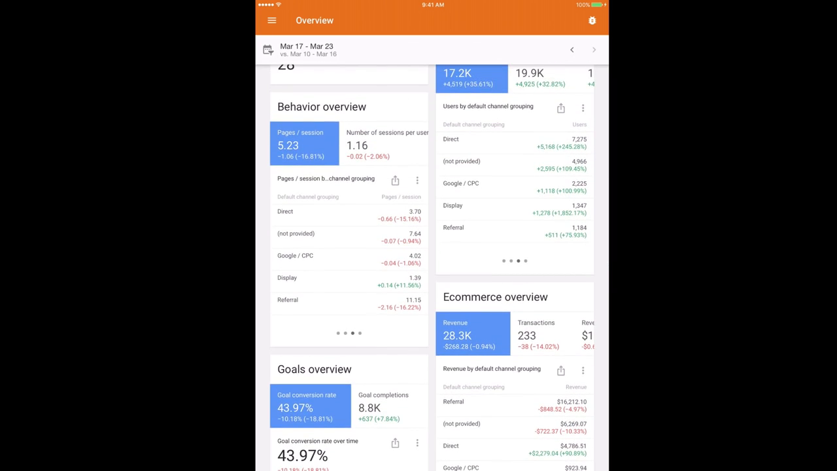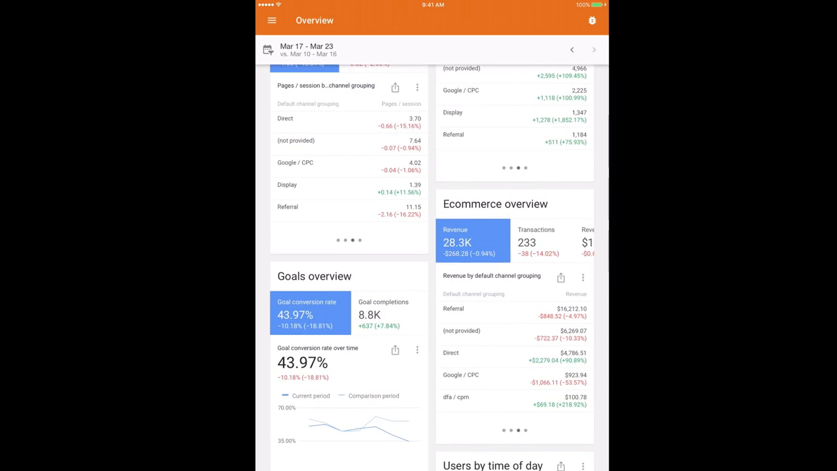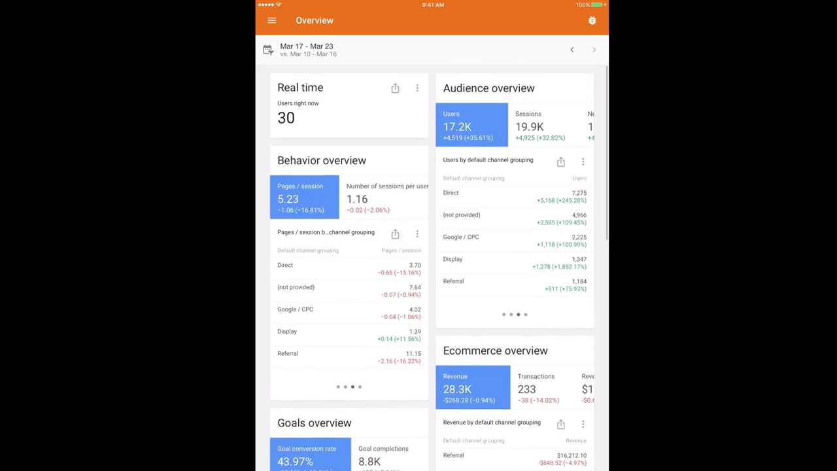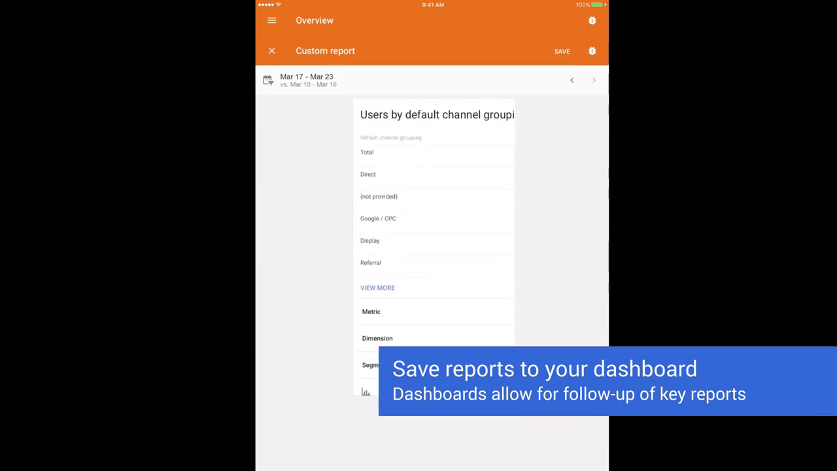I can see that by default channel groupings, direct, Google, display, referrals, I get 1,000 users over this time period, the last week, from referral. But referral actually drives the majority of my revenue. This is something really interesting in my business, and I can quickly see that this is important to me. So I don't want to lose track of this. Let me go ahead and save this to my dashboard.